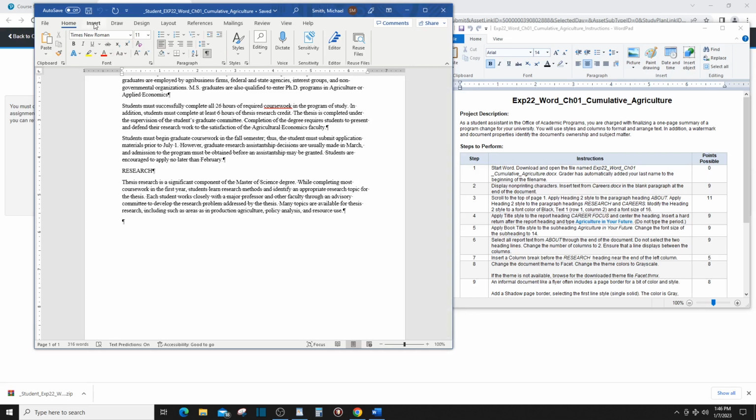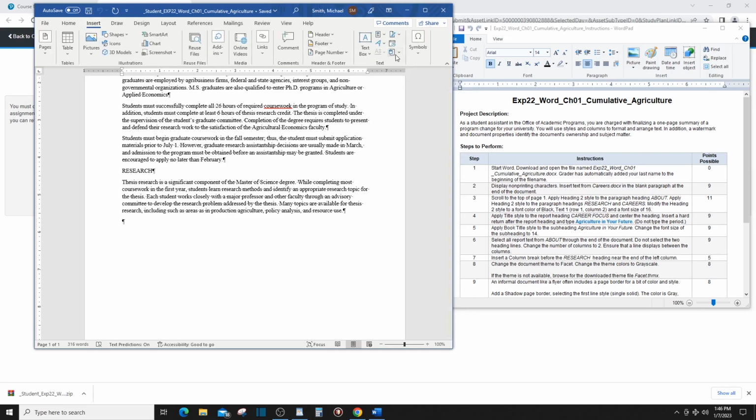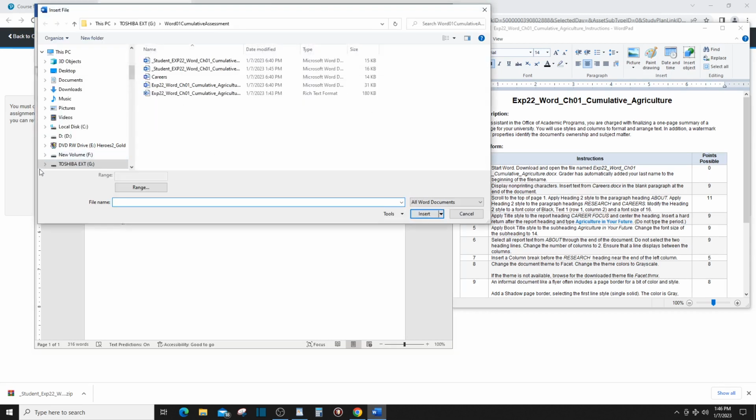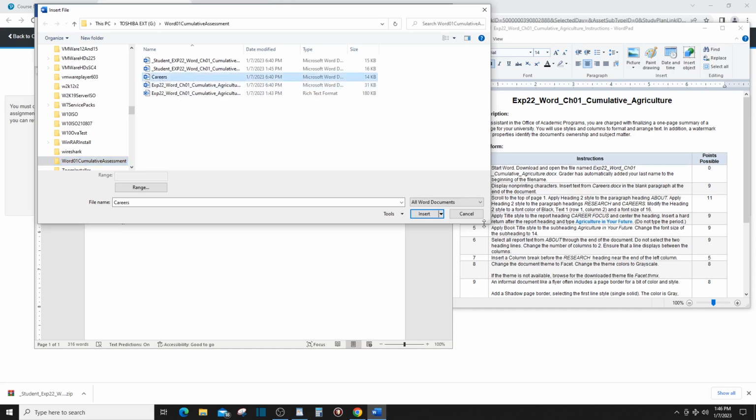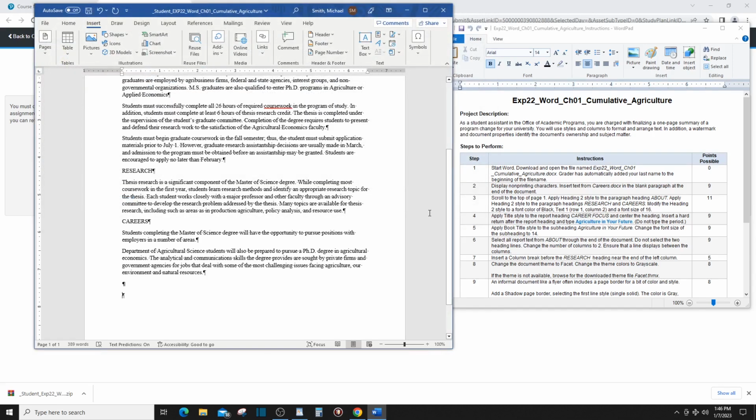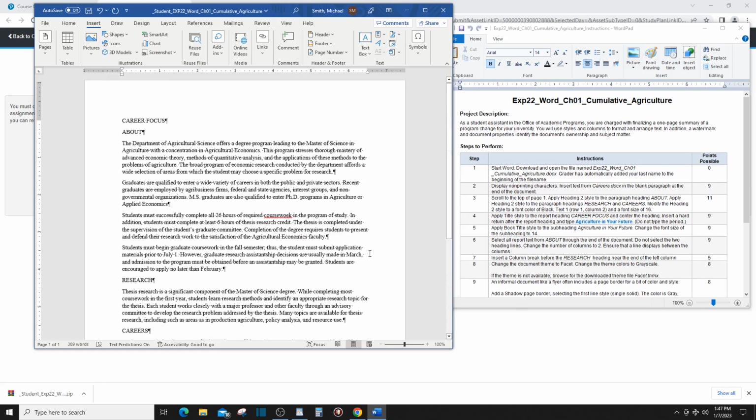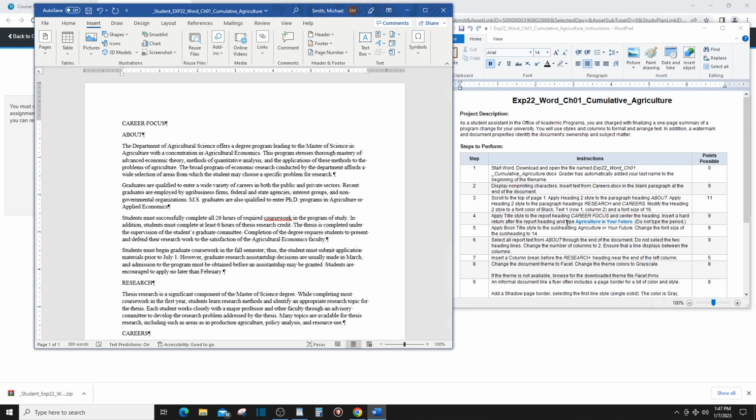I'm going to insert a text file located in the Word01 Cumulative Assessment folder called Careers. I'm going to click Insert. And now I've finished step 2 in the instructions. I'm moving on to step 3. Scroll to the top of the page. Okay, I just scrolled to the top of the page.